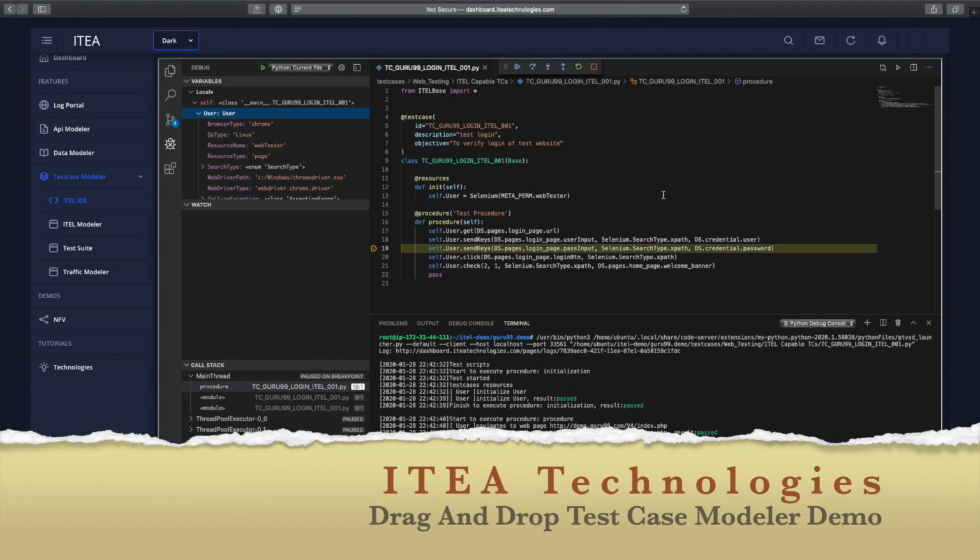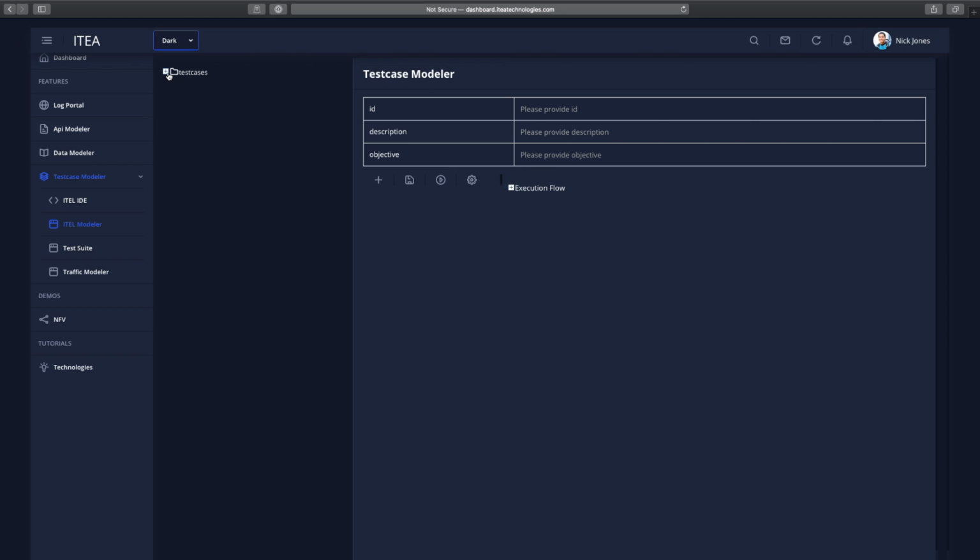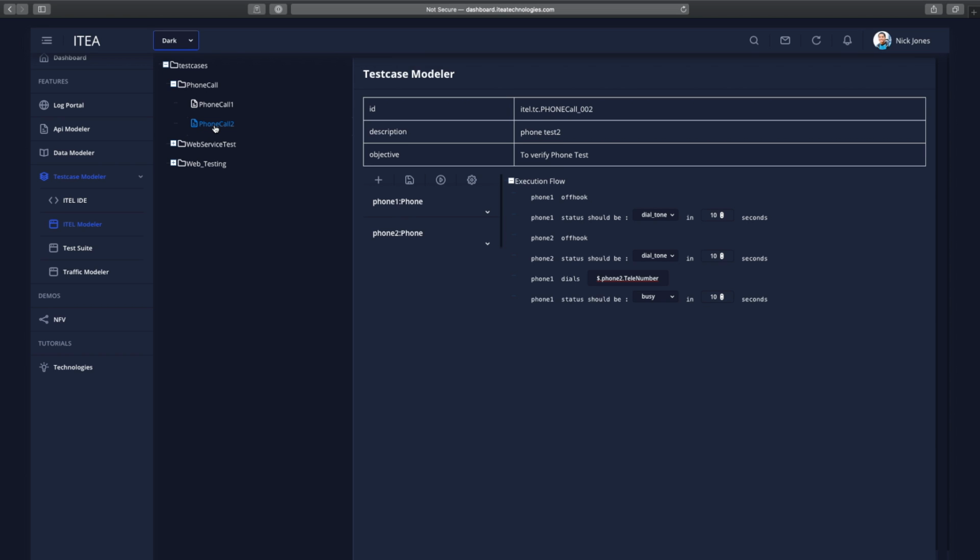In addition to the Python IDE, ITEL also has a drag and drop modeler that allows you to create your test cases visually. So we're going to pick a test case, and in this case it's a telecom test case. We see the test resources on the left hand side, and they're both phones, phone 1 and phone 2. We have the execution flow on the right hand side.